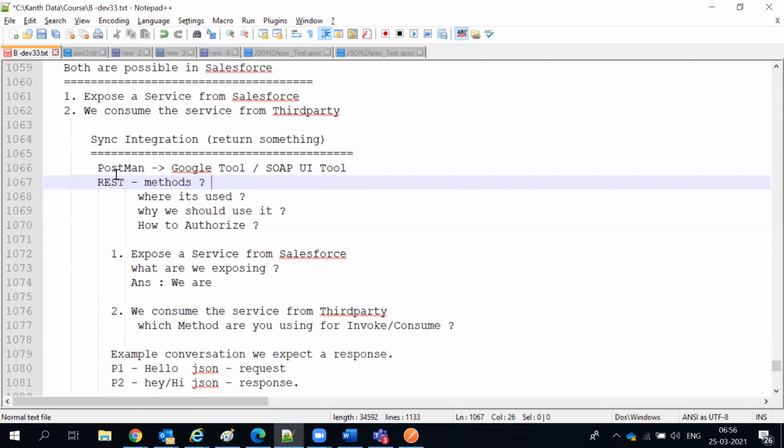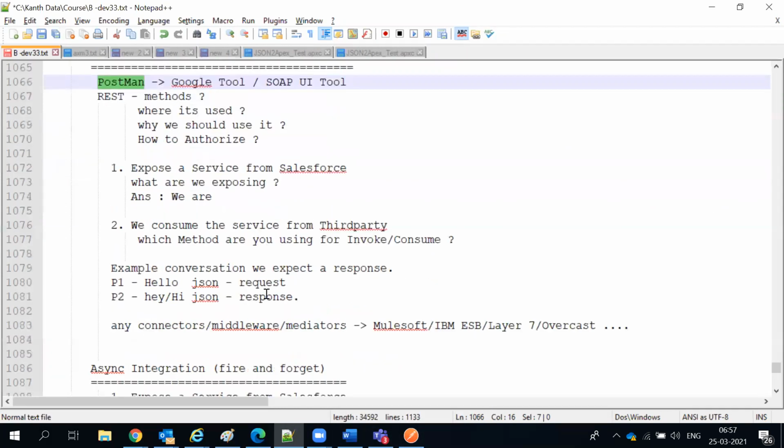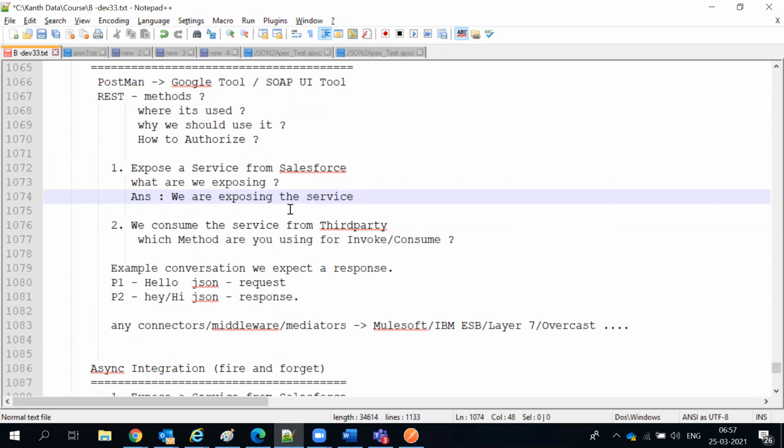Likewise, Postman is a good example to test whether the service given by the third-party systems works or not. Now let's talk about what we require when we consume, and what we require when we expose. So what are we exposing? We are exposing the service that we need, a change or a DML activity in Salesforce.